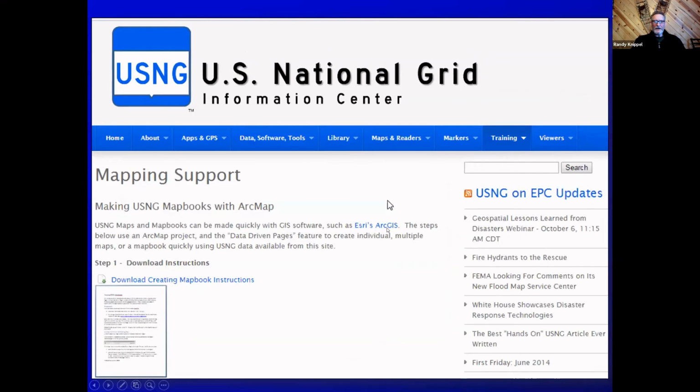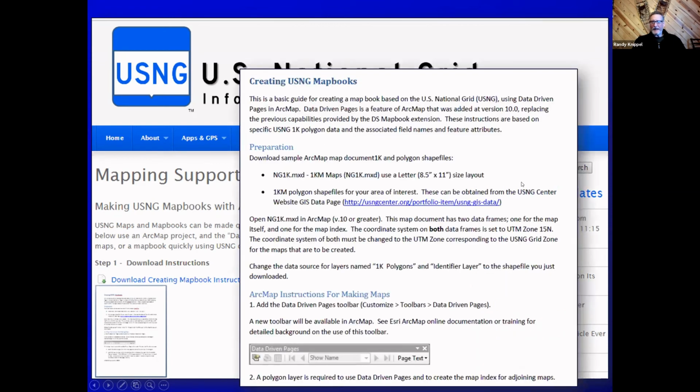If you go to, I think it's under Maps and Readers, but if you dig around there, you can find some instructions on how to make 1K maps. And we've got instructions that take you through step-by-step on how to create the maps. The MXDs can be downloaded. It takes you through downloading all the supporting data that you need, shows you how to use data-driven pages in ArcMap to create the maps that you need.